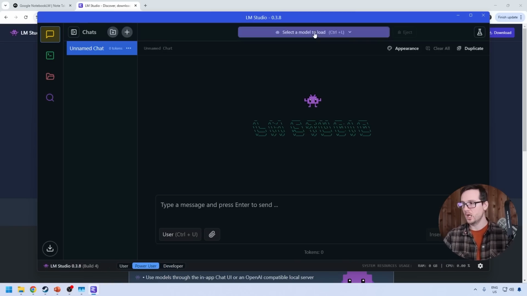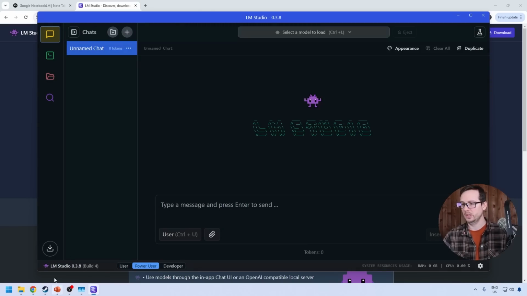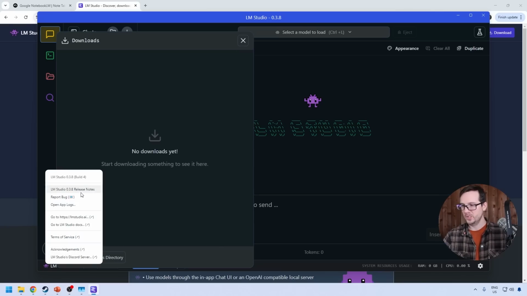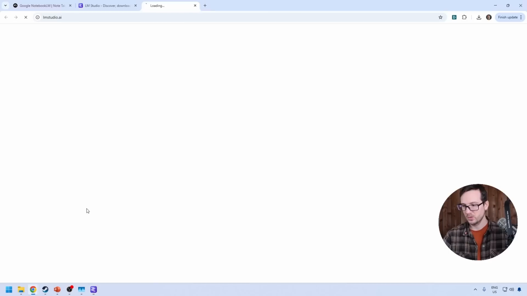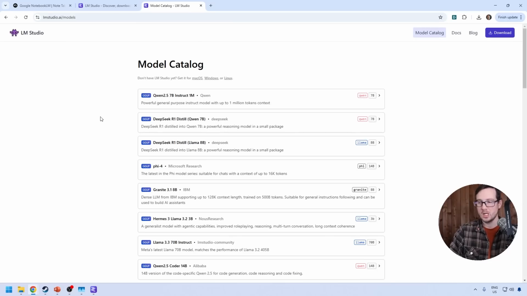To select the model, I'm going to go here to select a model at the top. We do not want that model here. So I'm going to go maybe here on the left-hand side. No, not there. It was here in the bottom left corner. And we're going to go to LM Studio AI, and we want to make our way over to the model catalog at the top right corner.